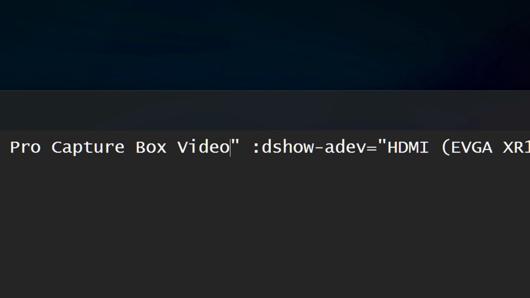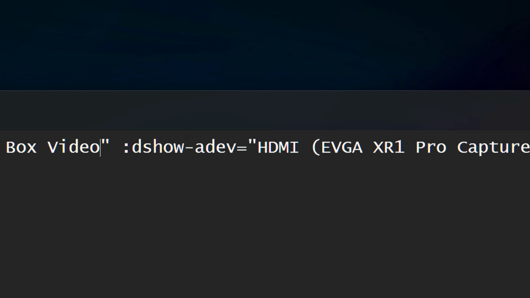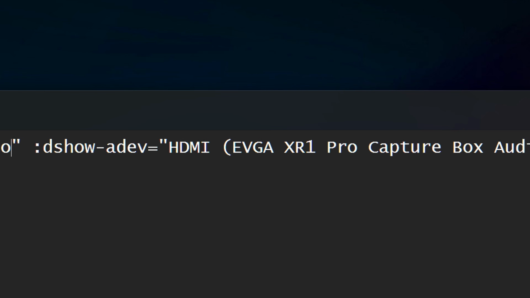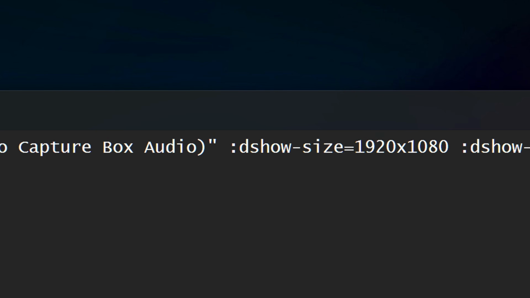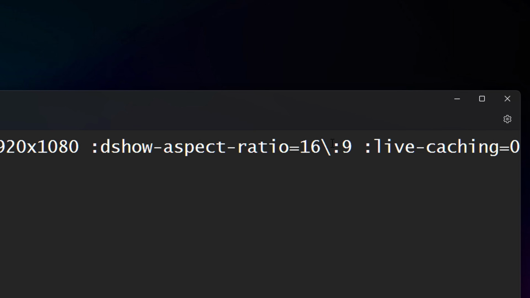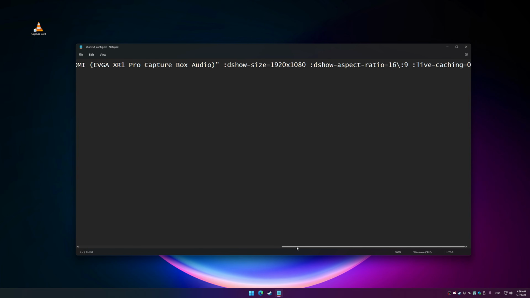Same here for audio dev or ADEV. This is HDMI, EVGA XR1 Pro Capture Box Audio. Then show size is 1920 by 1080, show aspect ratio is 16 by 9, and then live caching is 0. This is all the configuration we did earlier passed into a shortcut. All we have to do is take this here and apply it to our shortcut.